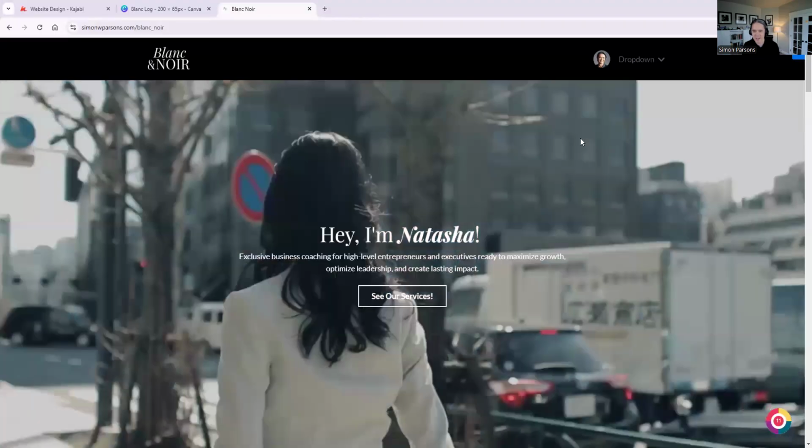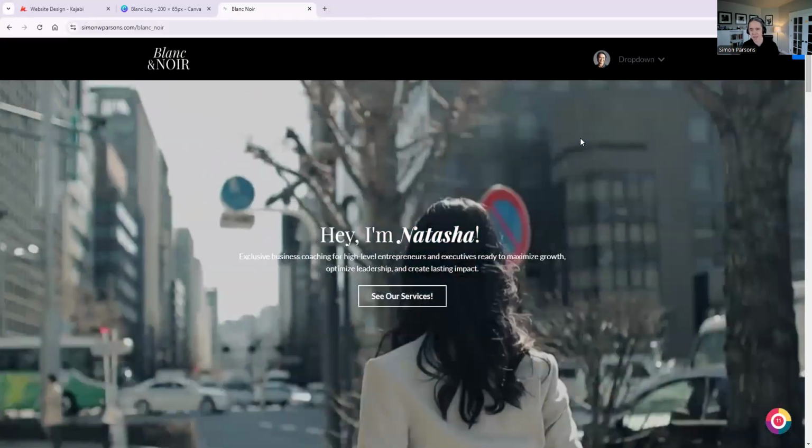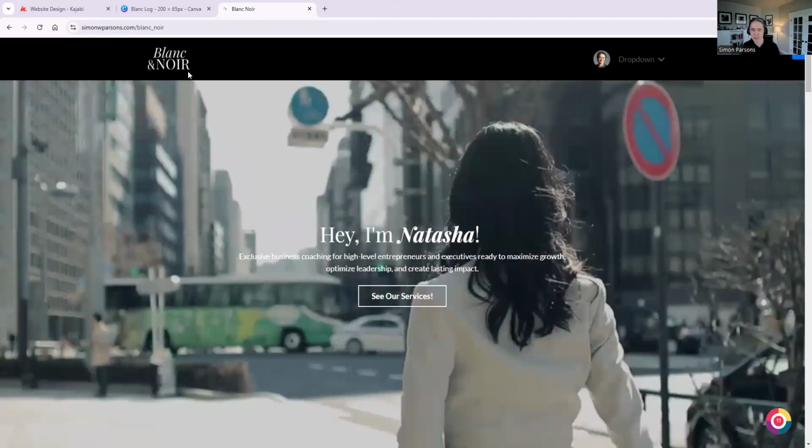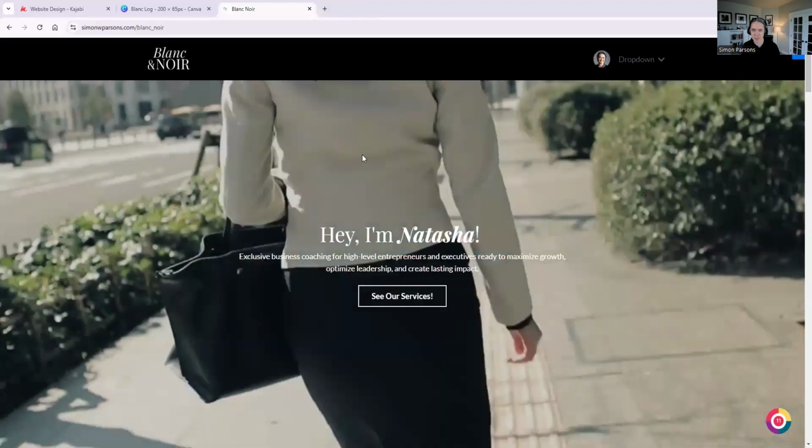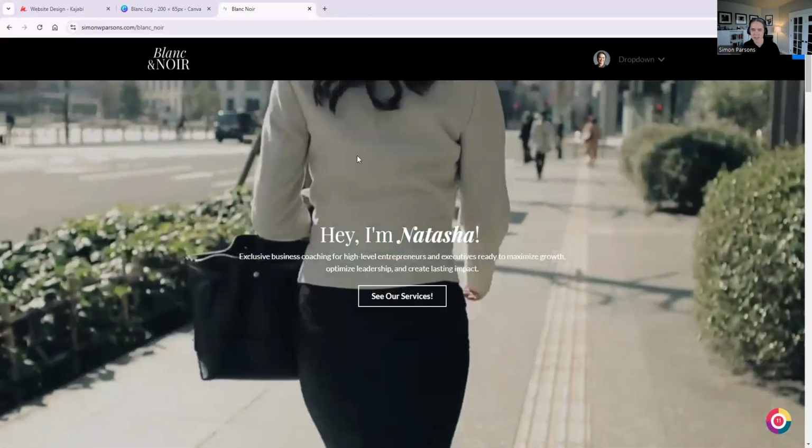And today, what you're looking at is a new template that I'm creating called Blanc and Noir. And today, what we're going to talk about is this header section, how to make it look right, how to make sure it's not too cluttered, make it look really clean looking, and get the desired results.